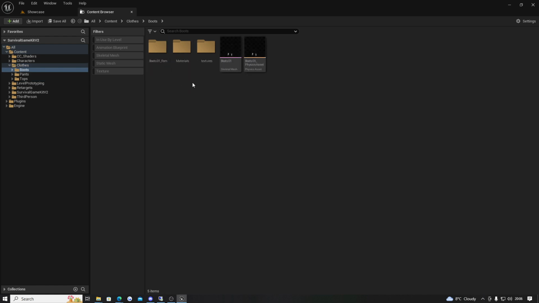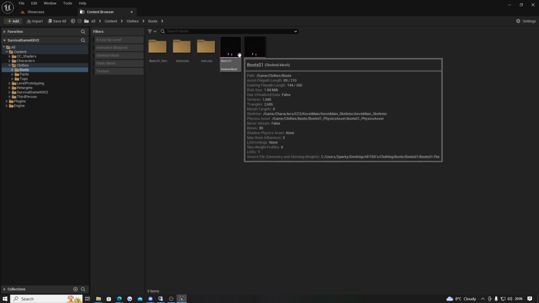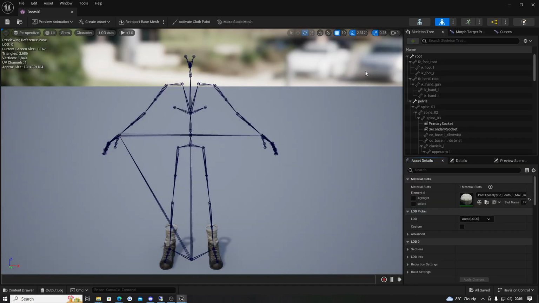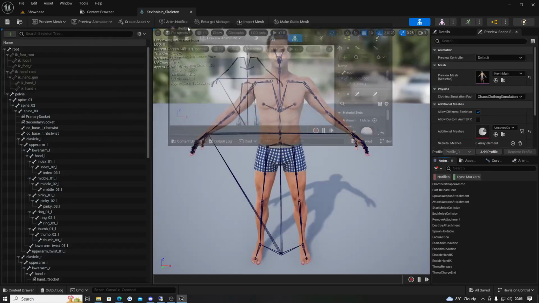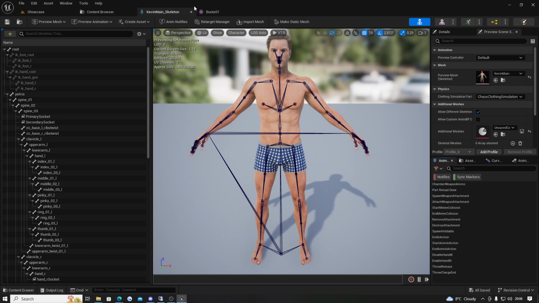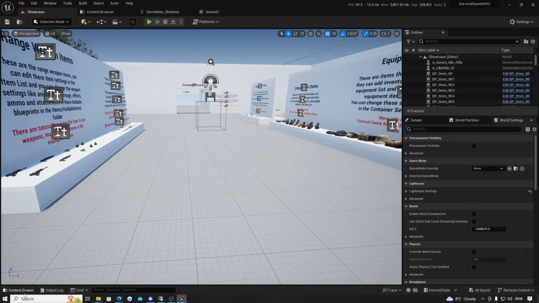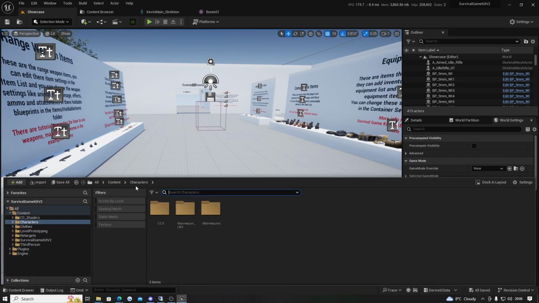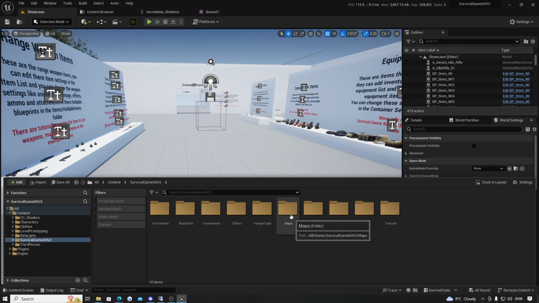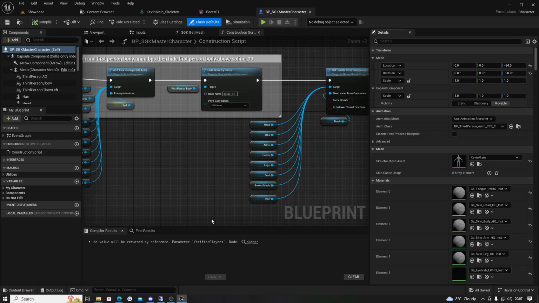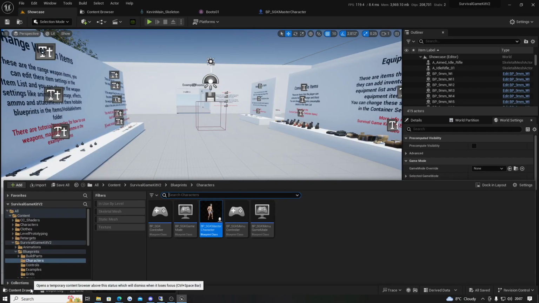And when you bring in the clothes as well, make sure you pick your skeleton to your main mesh. That way everything lines up as it should be, and it uses that one specific skeleton. Okay, so again, in order to achieve this, we will open the base character because we need to do some changes inside the base character. Item list as well.